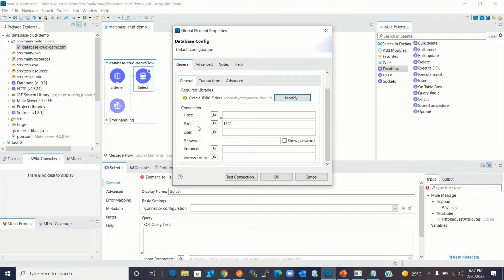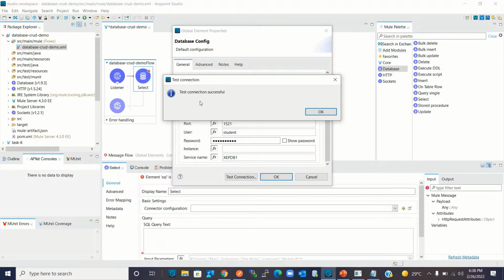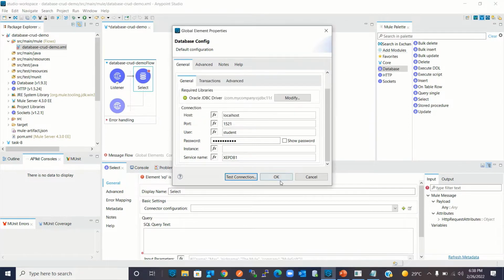Now I will add the connector configuration properties. For host, I will use localhost, port 1521, username, student. I will enter now password. Service name, I have created service name XEPDB1. Test the connection. Test connection successful. Click OK.